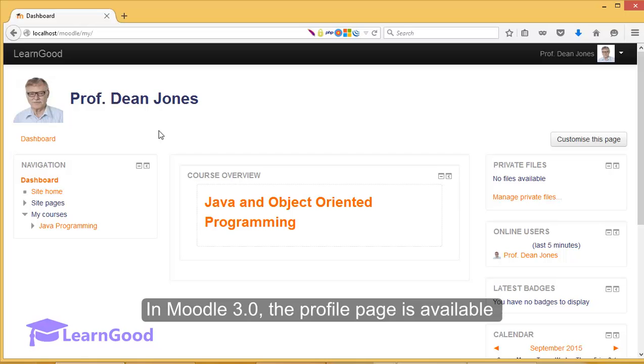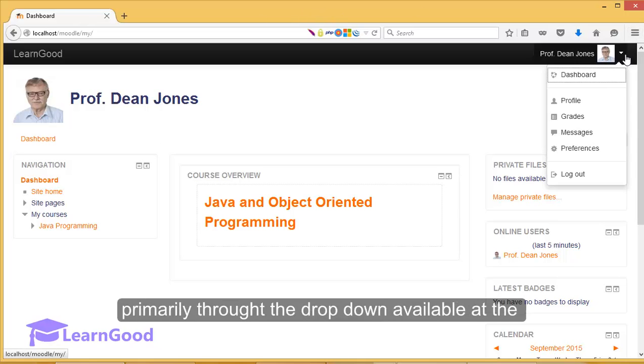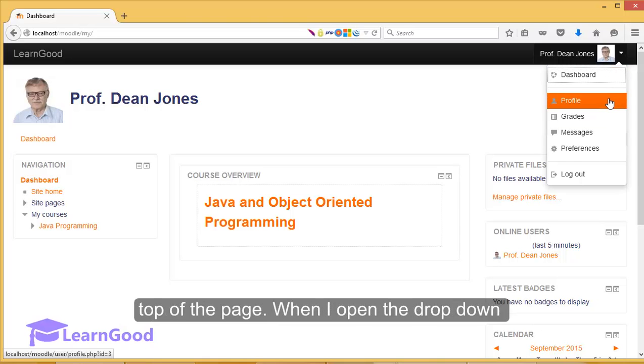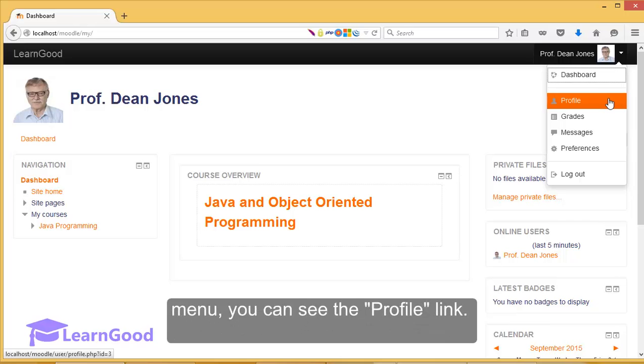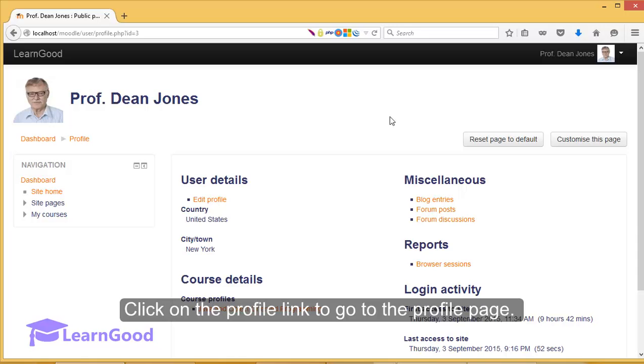In Moodle 3.0, the profile page is available primarily through the drop-down box available at the top of the page. When I open the drop-down menu, you can see the profile link. Click on the profile link to go to the profile page. By default, you will enter the page in a view mode, that is a read-only mode.